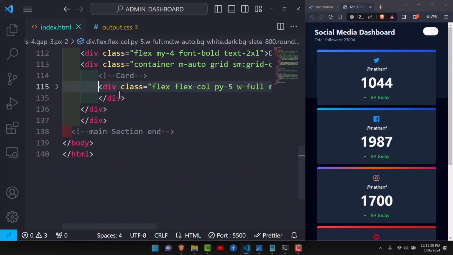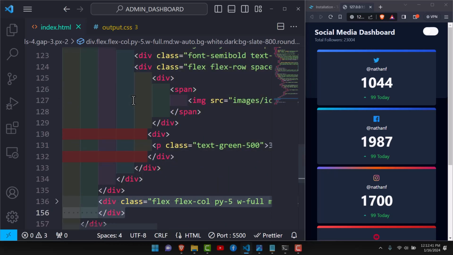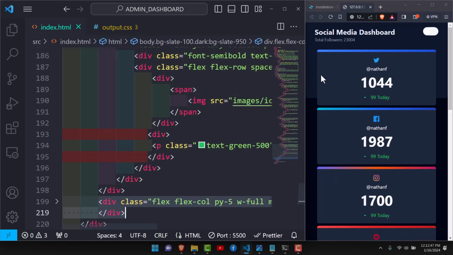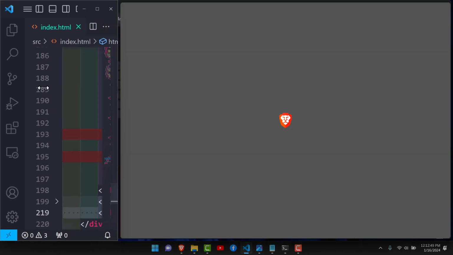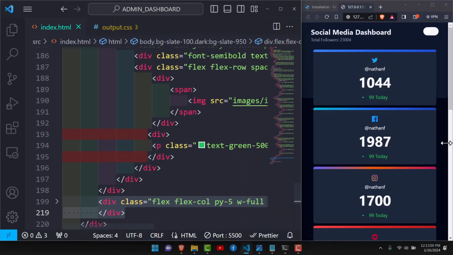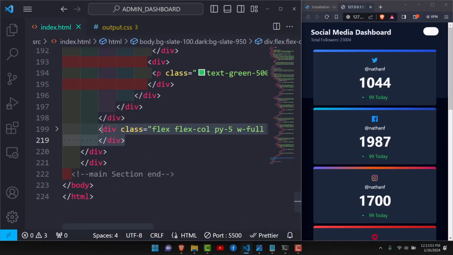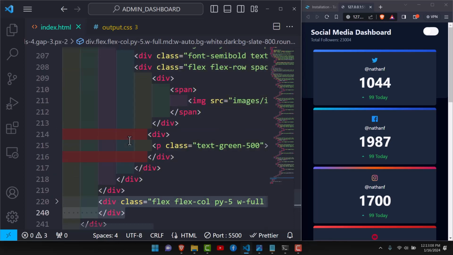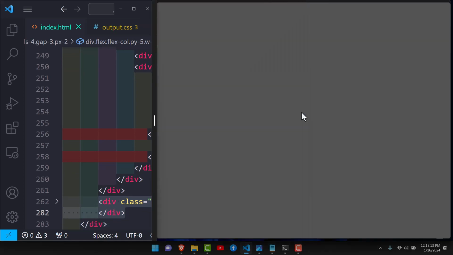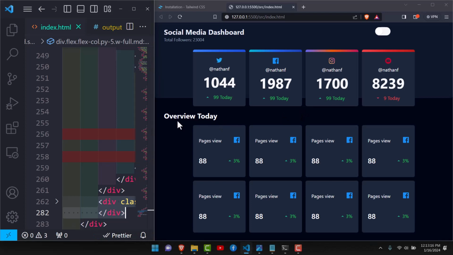So just grab that card and have 1, 2, 3, 4. We have them being 4. Maybe we can have 3 more. So just grab these ones again. 1, 2, 3. And so that's what we got.